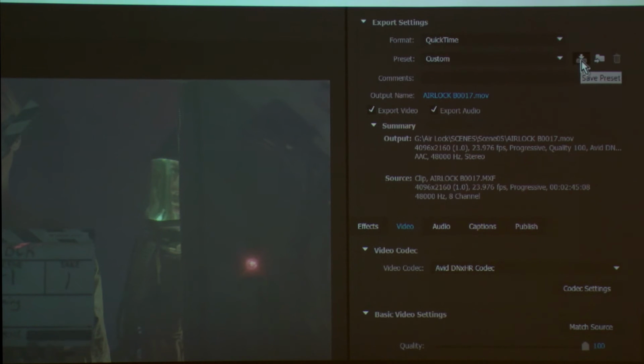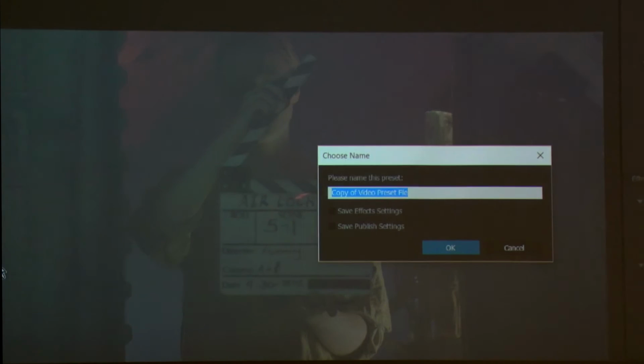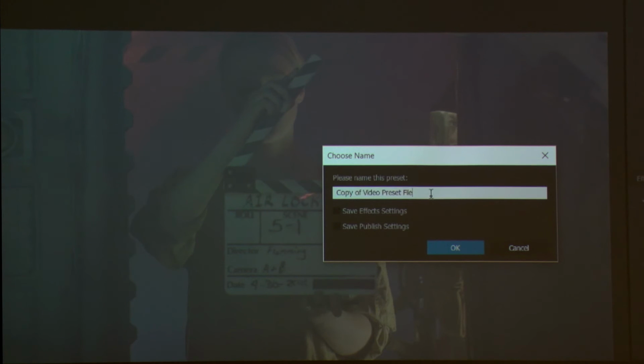And the great thing about this is you can take your presets, put them on a little thumb drive and take them wherever you go. So if you're working at your studio and you want to go to another studio, you can put it on a stick drive and bring those codec settings with you. Now, hopefully they have the codecs loaded on their computer, but you can name it.